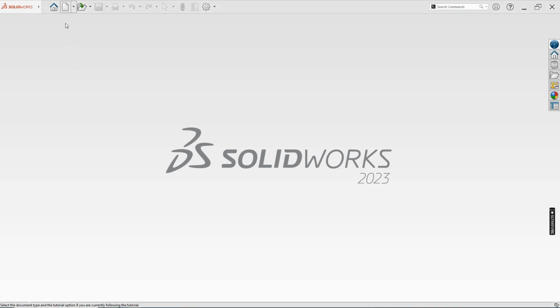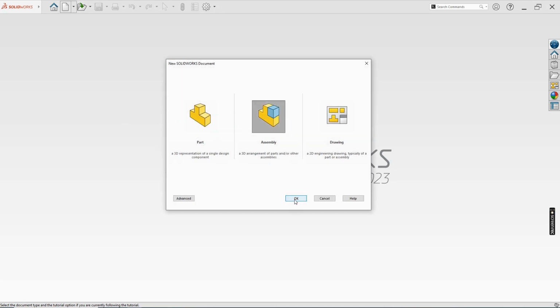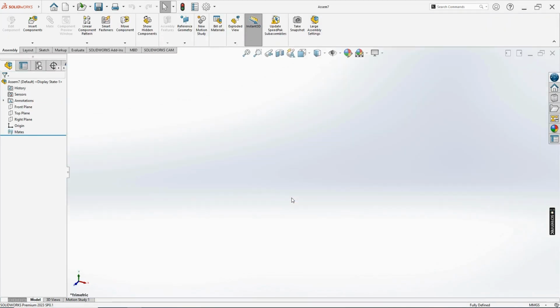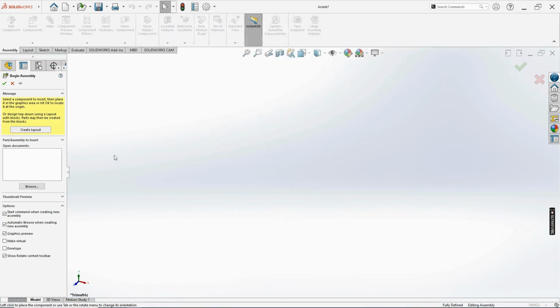Today we will learn about some basic concepts of SolidWorks assembly design. Let's start. Select New, choose Assembly and click OK. After choosing Assembly, you can see many assembly feature options here.